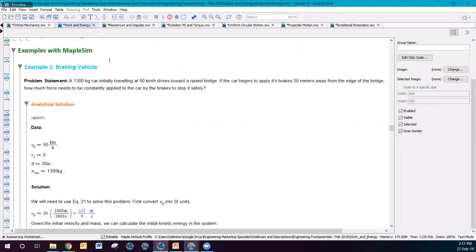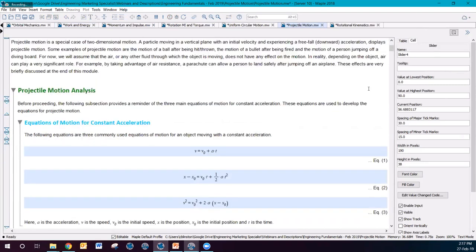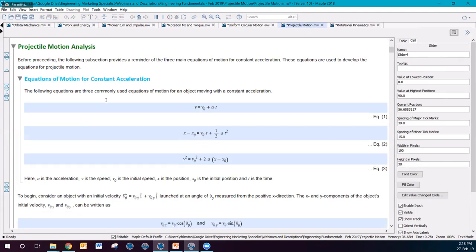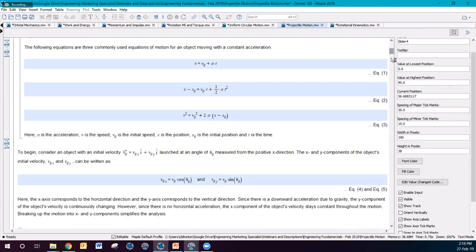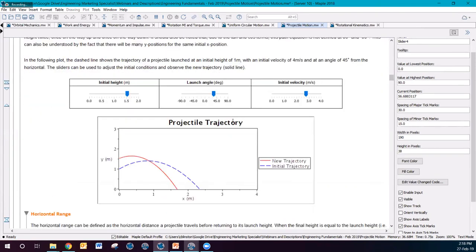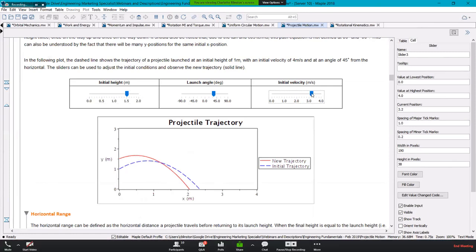So we'll do one last worksheet. Let's look at projectile motion. Again, this one goes through the same kind of idea of projectile motion analysis, sets up the student to learn each of the necessary equations. Here we have a slider tool to play around with what those different plots look like, with playing around with height, angle, and velocity of different projectile trajectories.